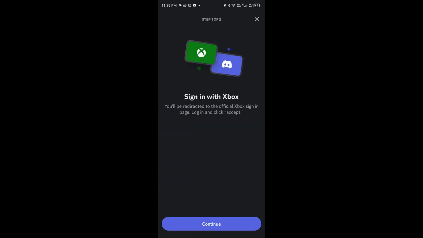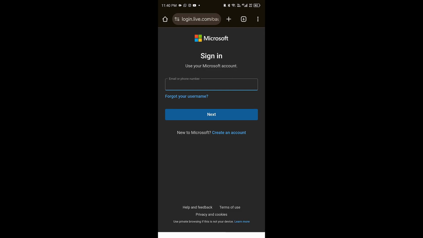You need to sign in with your Xbox account. Just click on sign in. So basically what it does is as soon as you sign in with your Microsoft account to connect your Xbox, it will directly connect it in Discord using an API, and you should be able to join the voice chat and connect with the Xbox directly to your Discord account. So pretty straightforward process here, guys.